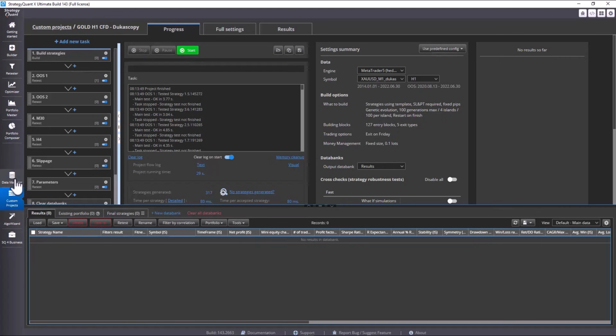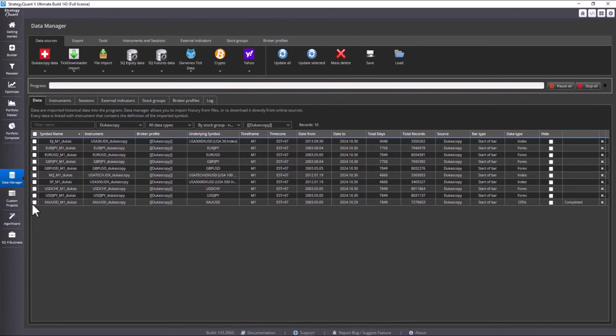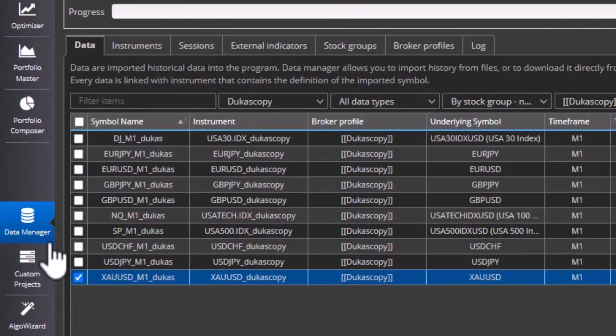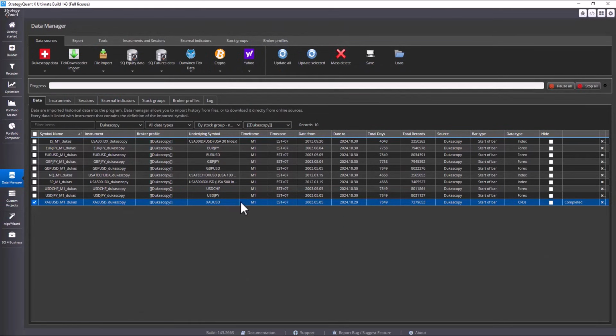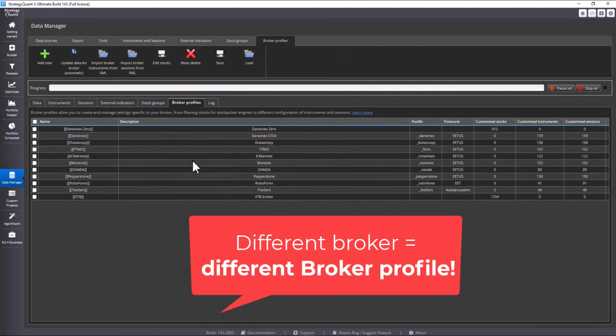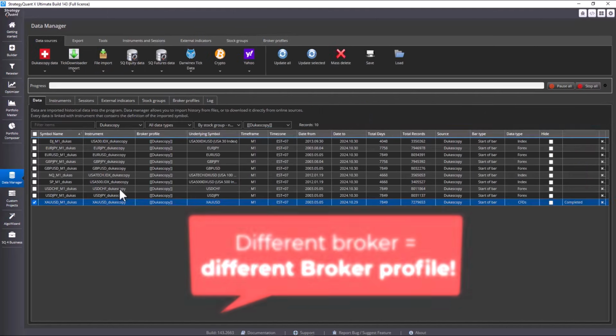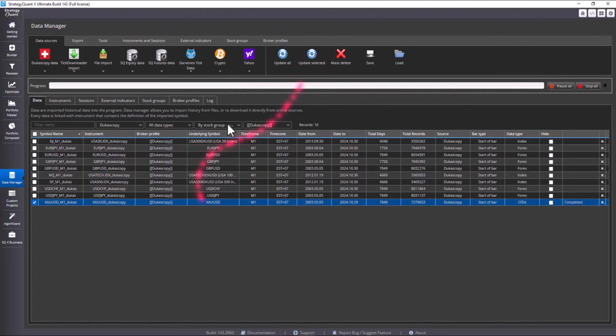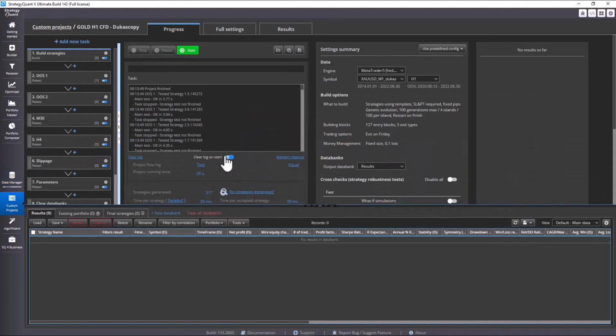Before we begin, let's download the updated data. We go to Data Manager, find the Ducas Copy Broker profile, and here you can see this symbol. This symbol is pre-configured specifically for the Ducas Copy Broker. If you use a different one, use the broker profile corresponding to your broker. So I select this symbol and download the data. While the data is downloading, I will explain the workflow.